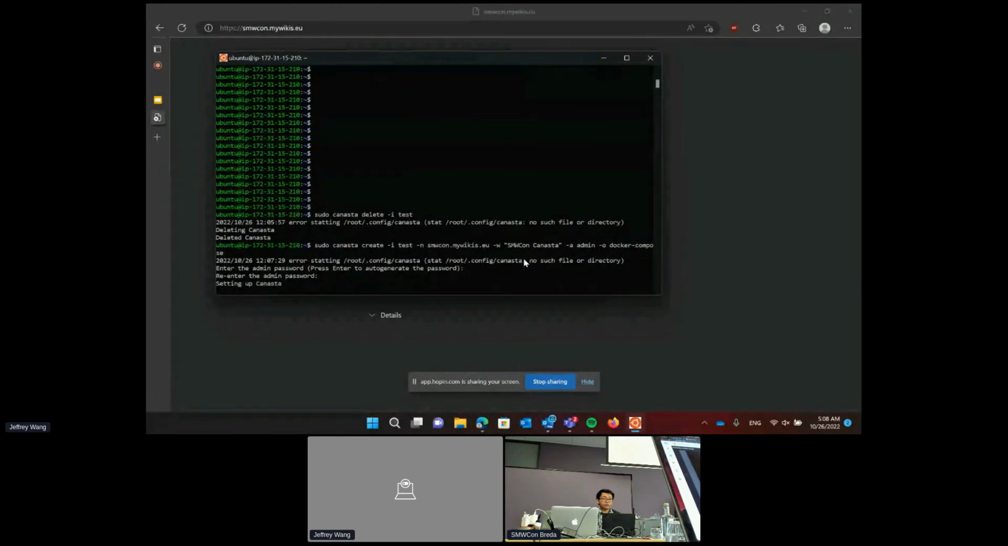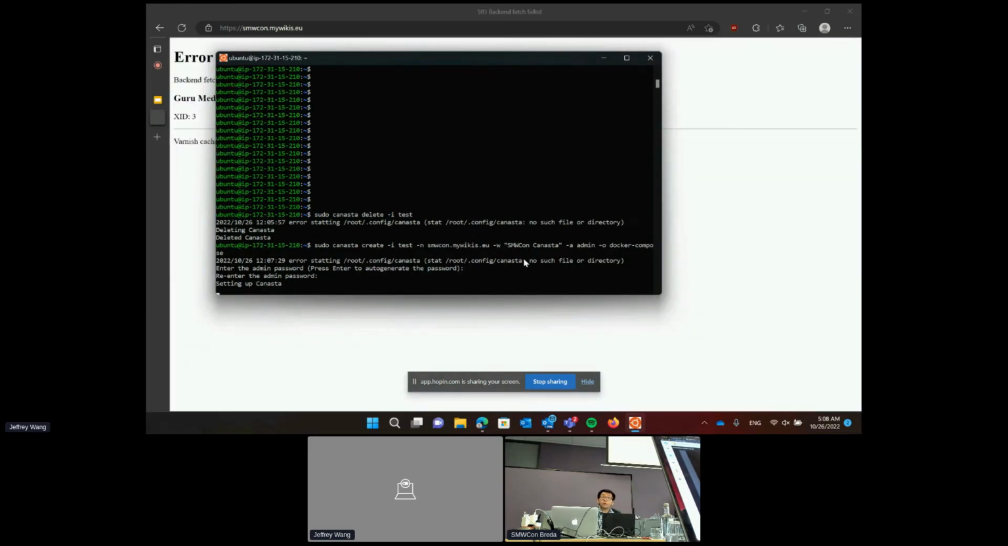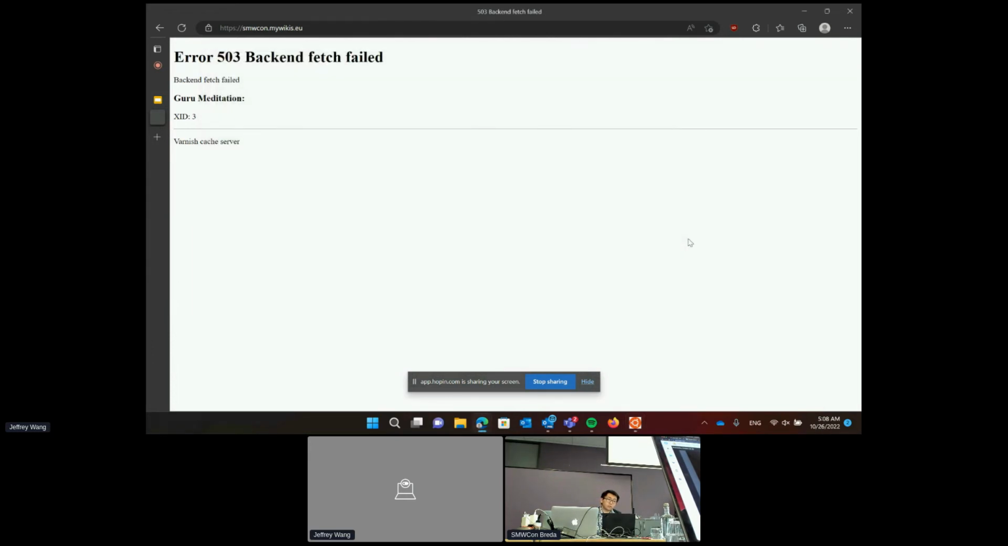Okay, and then it's going to create Canasta. So I'll explain what's going to happen. It's going to install all of the necessary files, get the Docker image loaded, and then if you load it for the first time, like now, you're going to get a Guru Meditation error from Varnish.